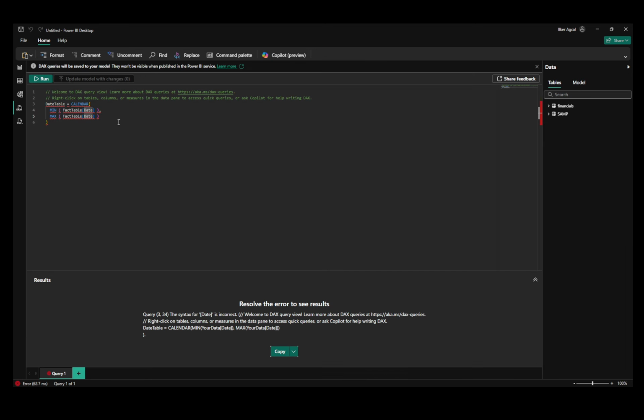The basic form looks like this: cumulative measure equals CALCULATE, followed by the SUM of your measure from the fact table. Here, the SUM function serves as your primary aggregation engine, taking all the values from the specified column in your fact table. Next, you wrap this within the CALCULATE function, which allows you to modify your filter context.